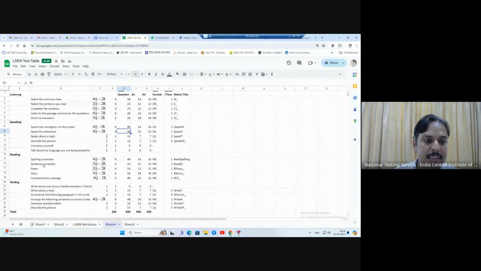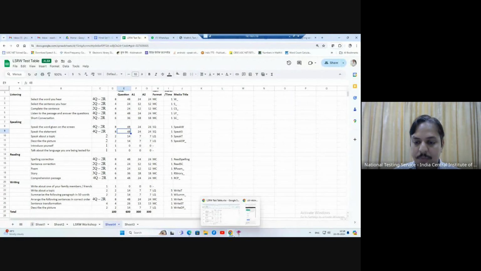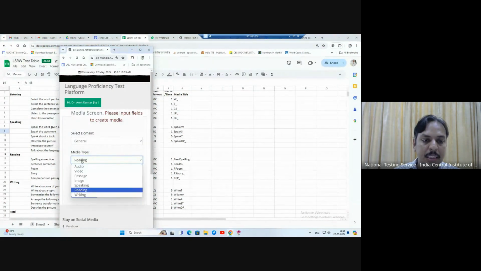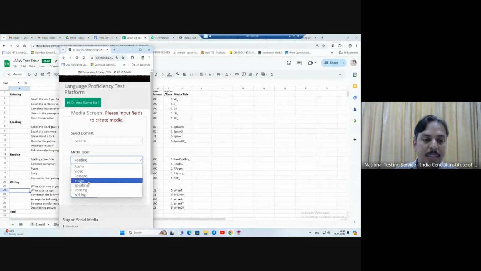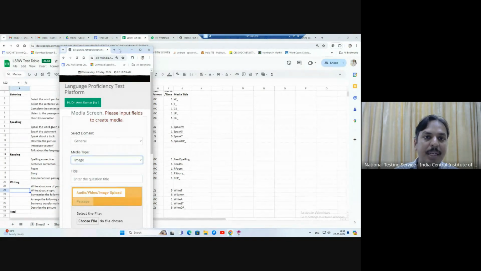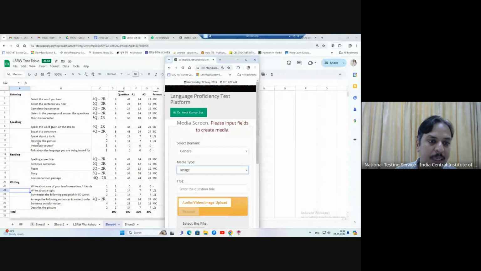Same when you go for reading, especially spelling correction and sentence correction, then you need to select reading. Other times you need to select passage. When you are going for a poem, no need to select reading. What you need to select is passage. Same with the other options, I will tell you. The other option is writing. Select writing when you go for questions like arrange the following sentences in correct order and sentence transformation. And one option is left, that is called image. When you select image, you see two places where we have given an image here.